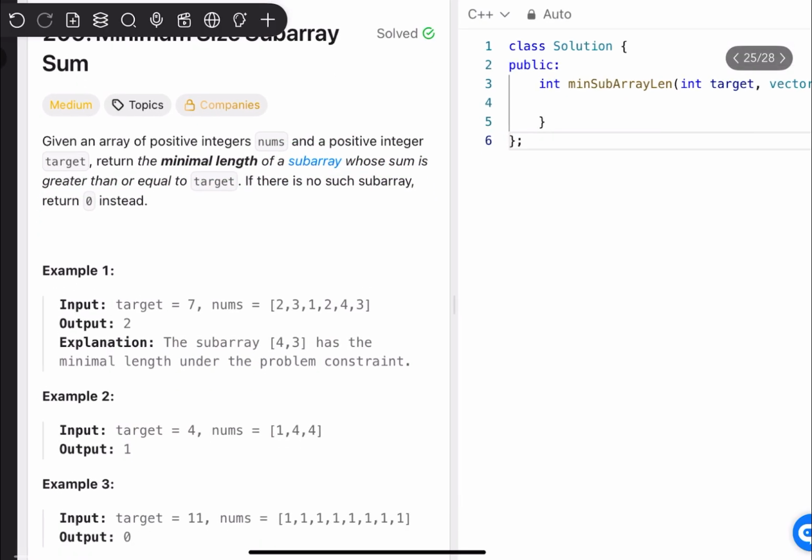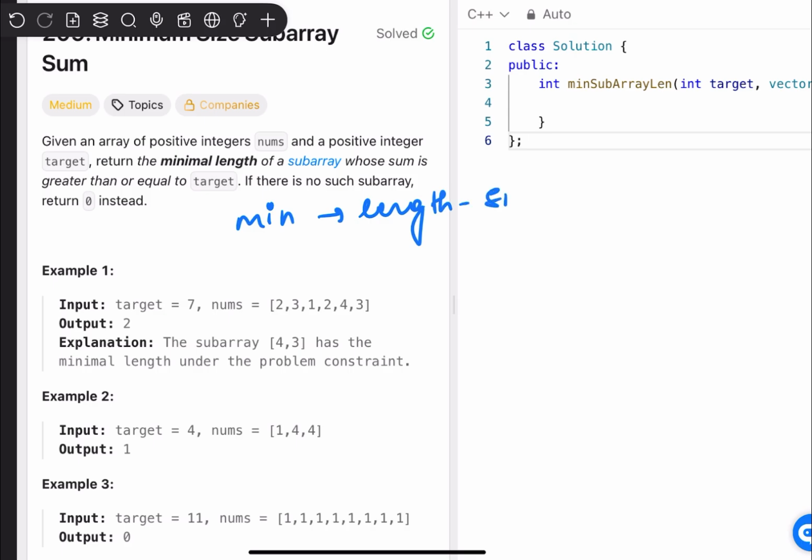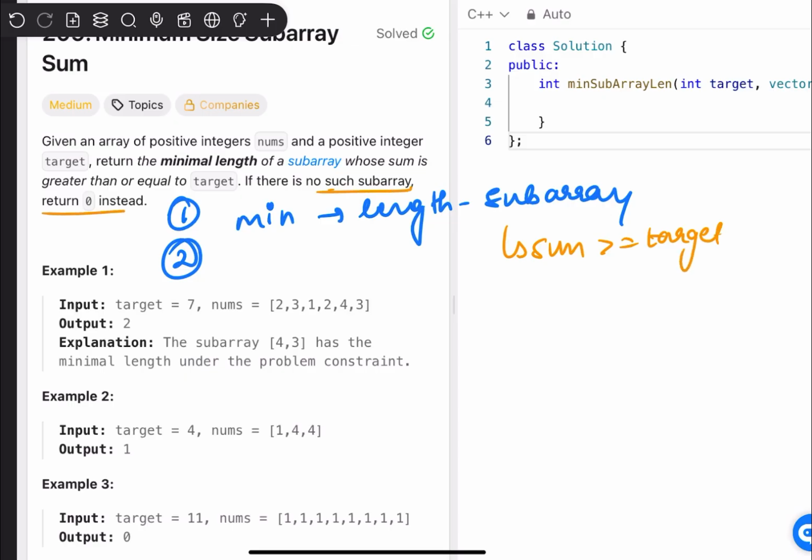What we need to find out? We need to find out first of all two things. We need to find the minimum length of the subarray. Okay, first condition. Second thing is that the subarray sum should be greater than or equal to target. These are our two conditions. And if there is no such subarray, we return 0 at the end.